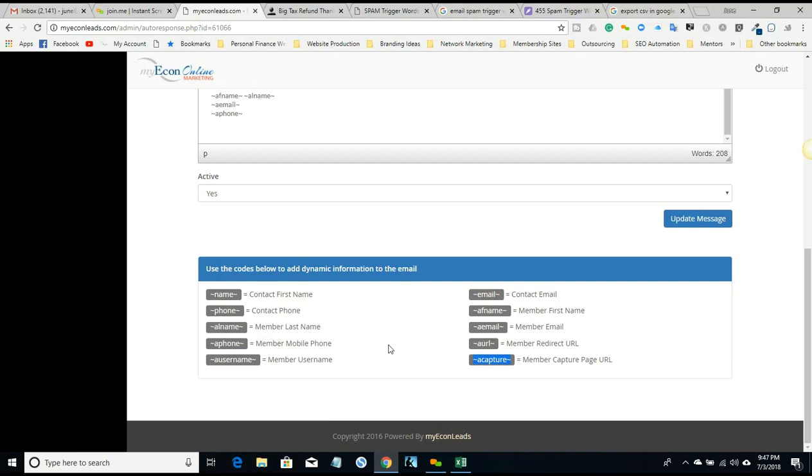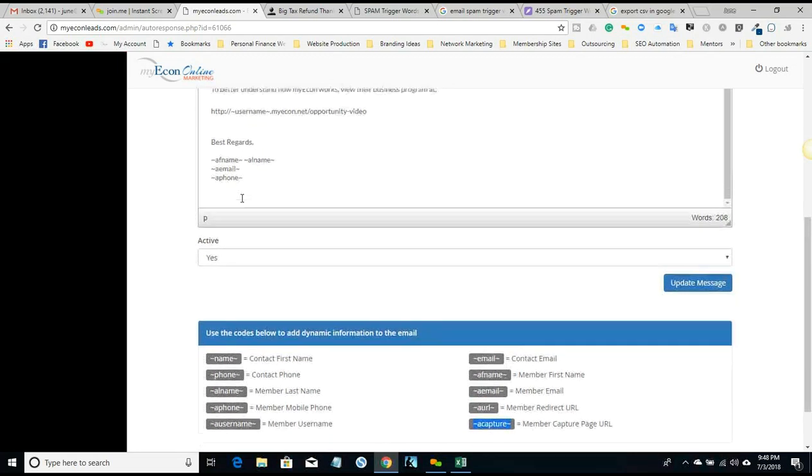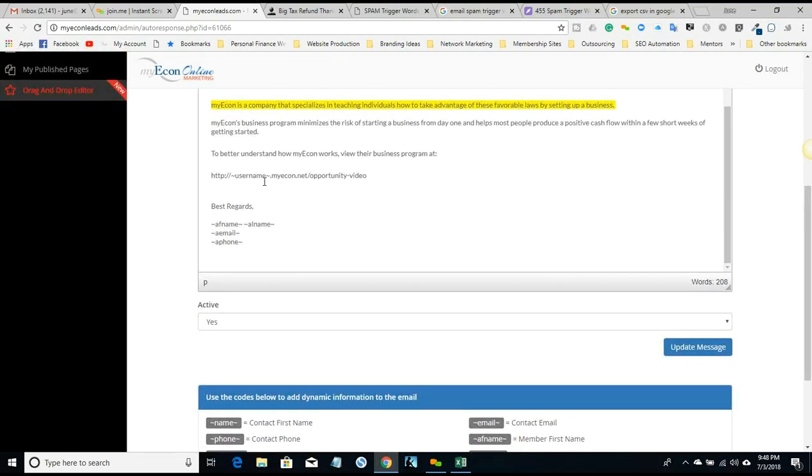What you're probably going to use most is when they fill out your capture page, you want to pull their name, and if you want to use their name in the email, you can do that. If you want to use their email or their phone number, you can do that. And then all the rest of them with the member, that's your information: your last name, your first name, your phone number, your email address, your username. I use those a lot. You'll see that I use those up here where I got your first name, your last name, your email address, and your phone number. And with the username, we did it a little different here. We just did the squiggly username, squiggly.